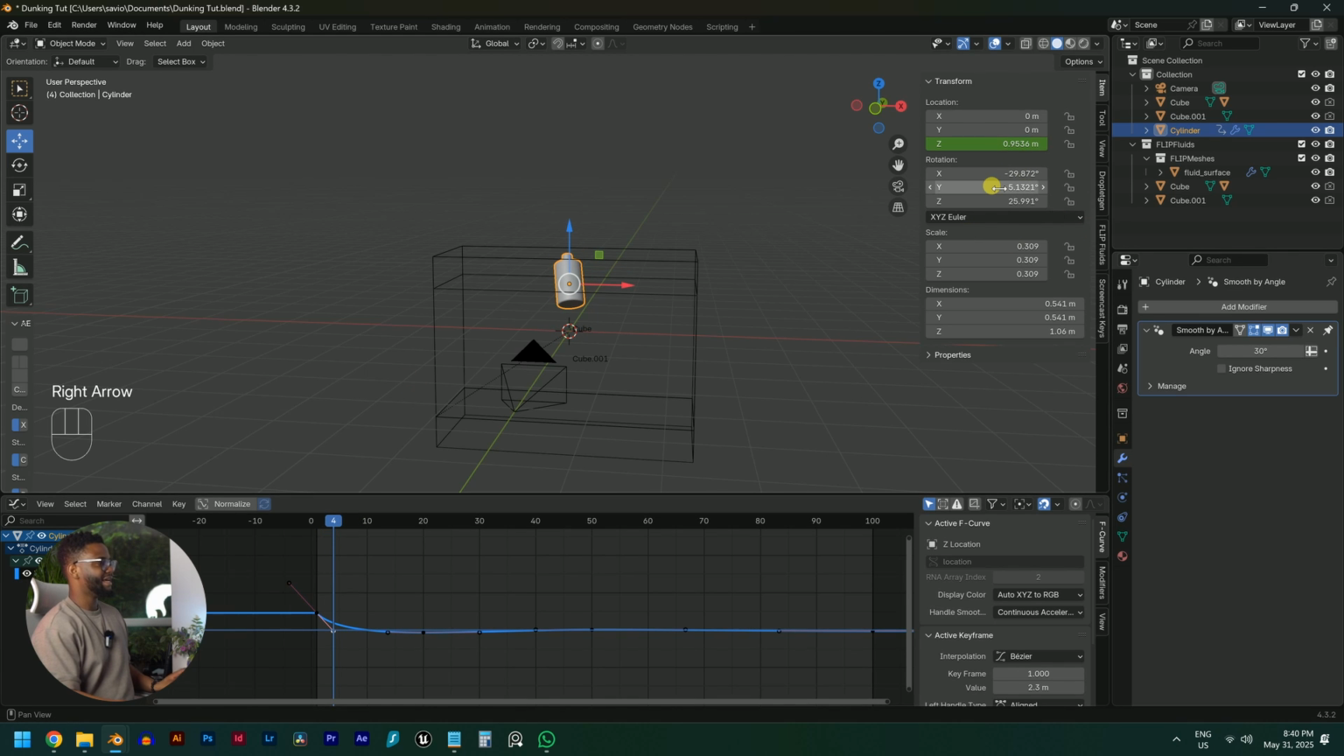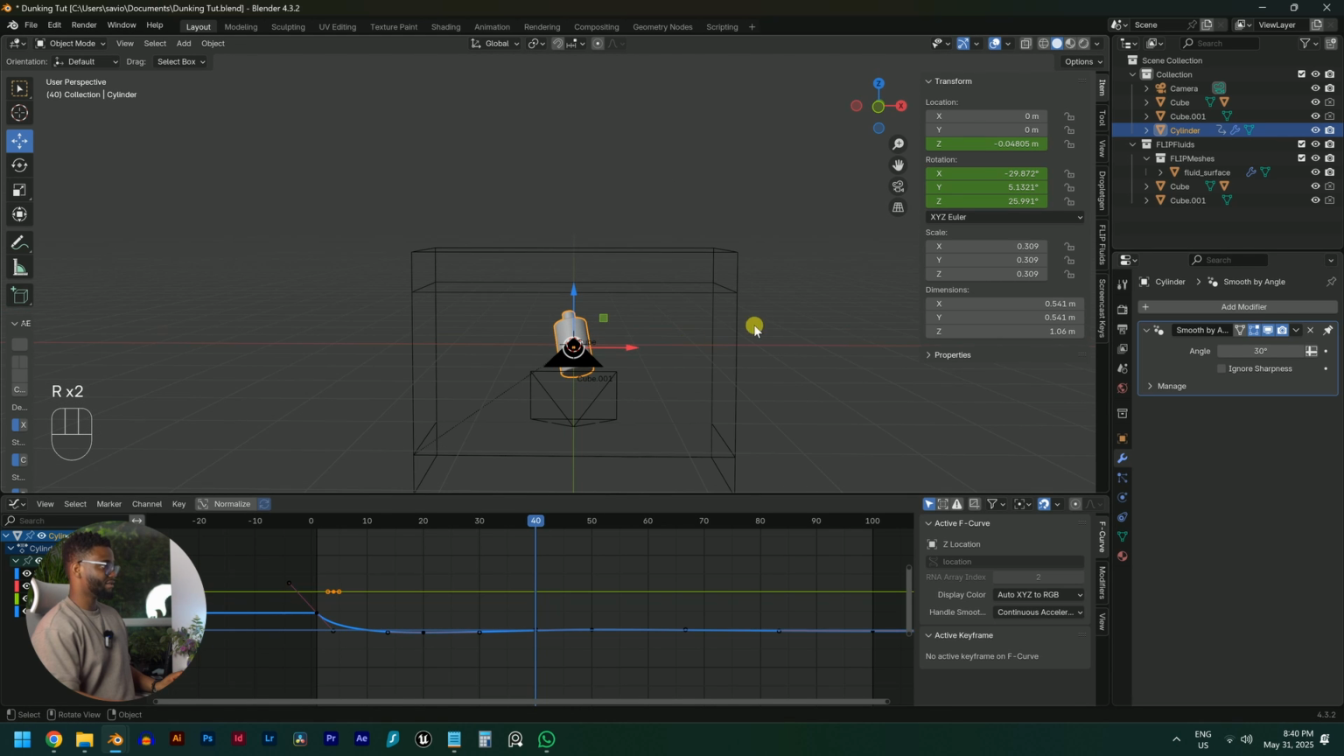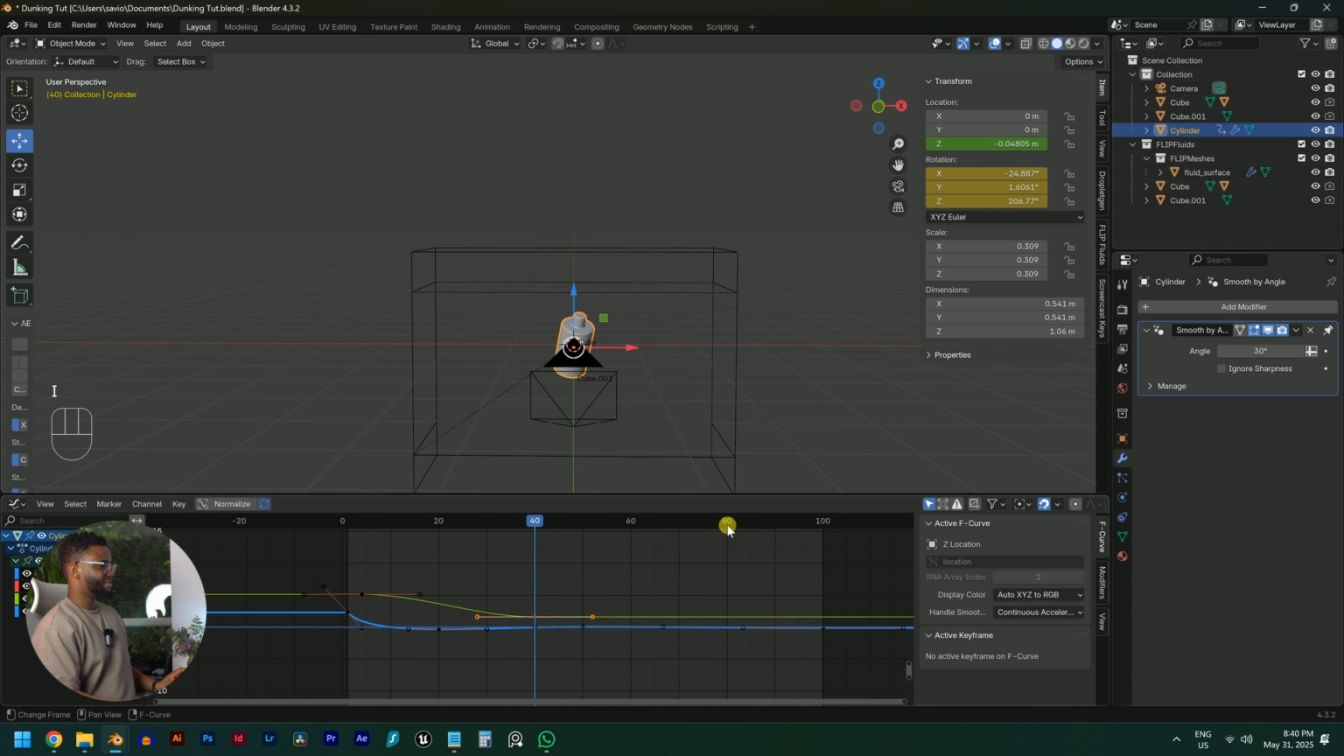Yeah, let's add keyframes to the rotation. So just hover your mouse around here and hit I. Now we have keyframes here. At 40, let's rotate this a little bit. I'm hitting R twice, so I could just mess with it however I want. Then hit this again. Then at say 100, let's rotate it a little bit again. Maybe do something like this.